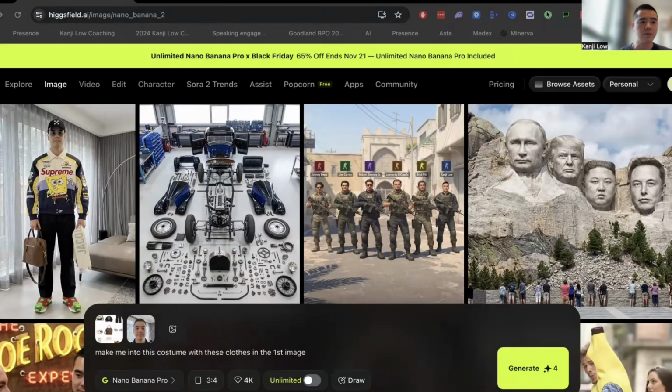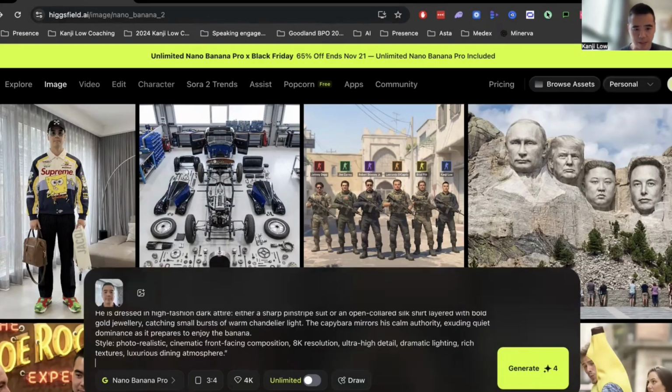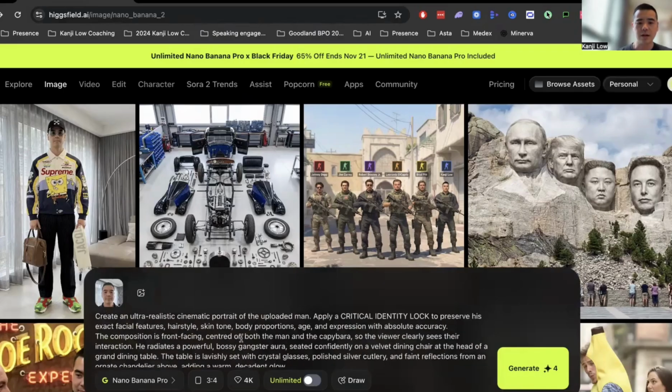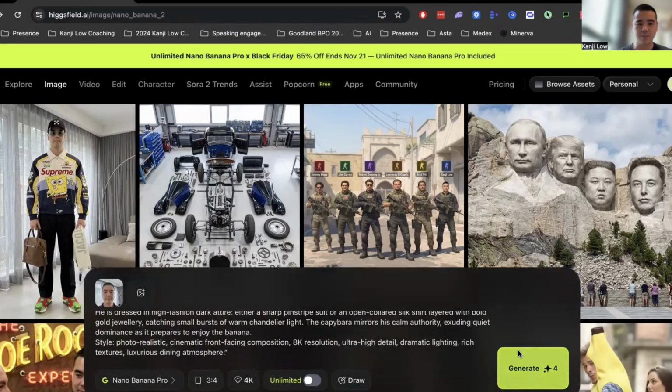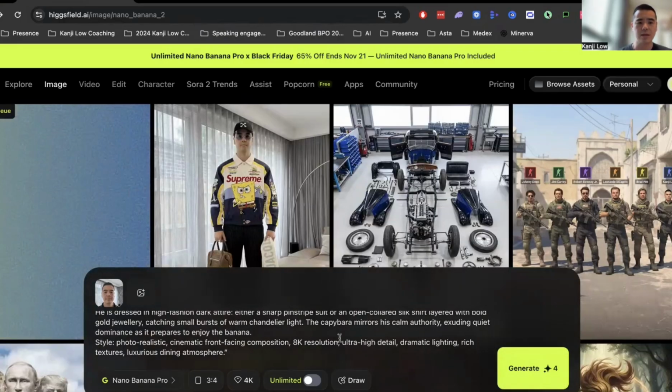So I'm going to create one where I'm going to use my favorite companion, Mr. Cappy. And we're going to create an image where I look like a mafia boss with our friend Cappy. So I think he's going to be eating a banana. So we're going to generate that and we'll let that load.